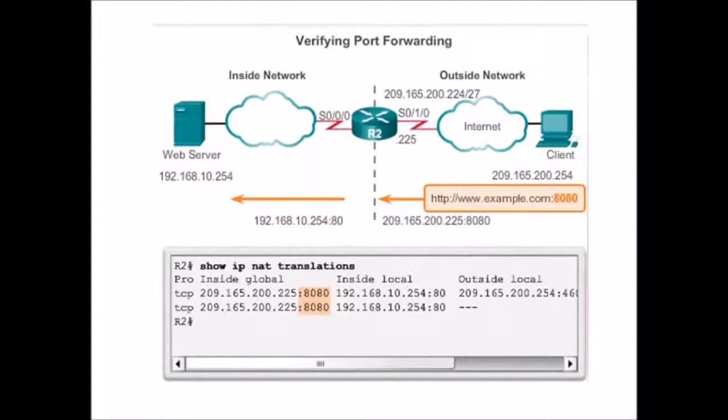Verifying PAT. The same commands used to verify static and dynamic NAT are used to verify PAT, as shown in the image. The show ip nat translations command displays the translations from two different hosts to different web servers. And the show ip nat statistics command verifies that NAT pool 2 has allocated a single address for both translations.